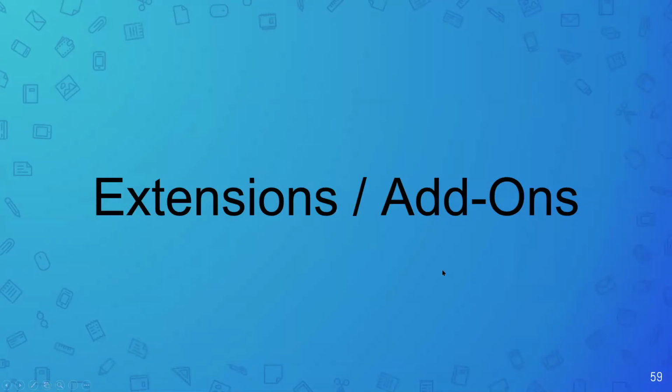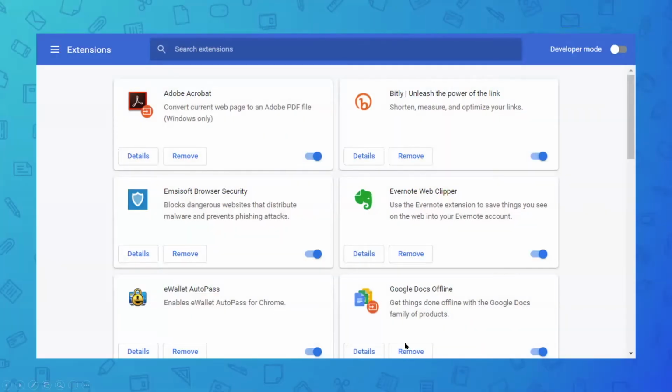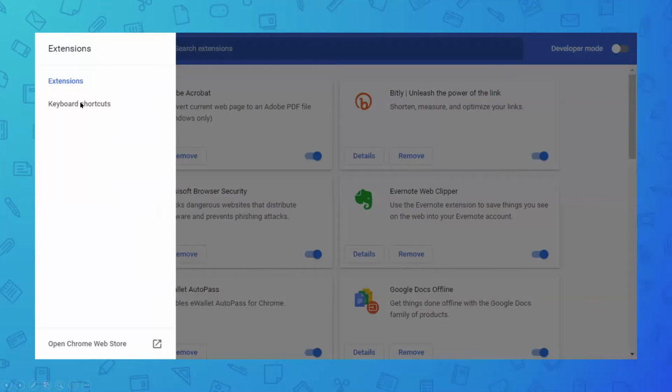What about extensions and add-ons? Well, when you click the menu under More Tools, then you have extensions. Let's look at a few that I use: Adobe Acrobat, Bitly, Amisoft, which is the antivirus that I happen to use on this machine, Evernote Web Clipper, and so on. And these are all turned on. These are extensions that I use every day or I have available, and I'm going to talk about each one of these in just a moment. So these are the extensions.